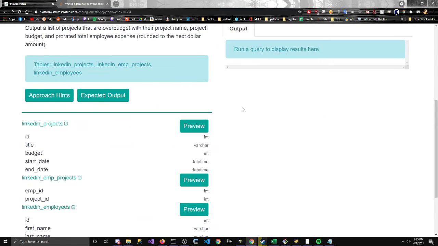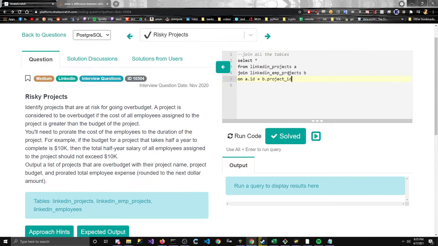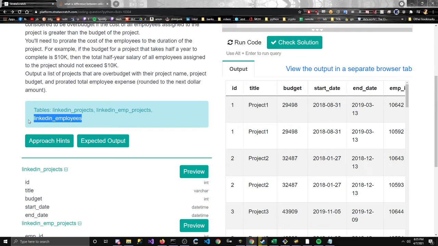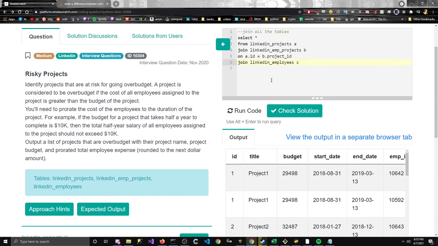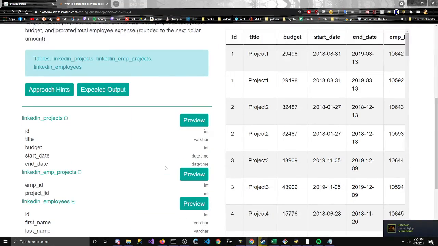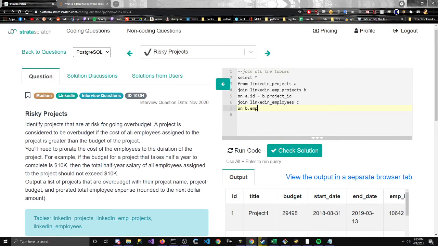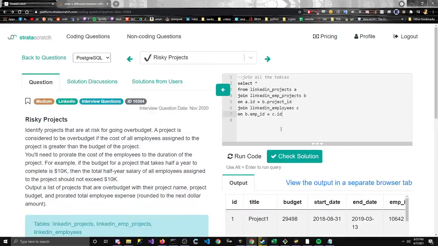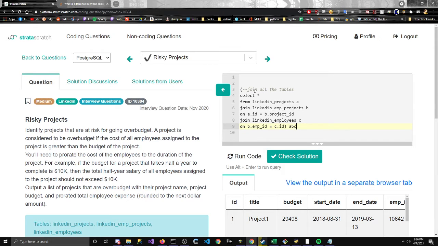Is it spelled out all the way? Yeah, okay. So those two first tables should be connected. Now we need another table, join, and I'll join this table right here, which will be C table, and we'll go on B.emp ID will equal C.ID. I think it's just ID, yep. Okay, so now we got that down. So this will be our subquery, and we'll name it ABC.